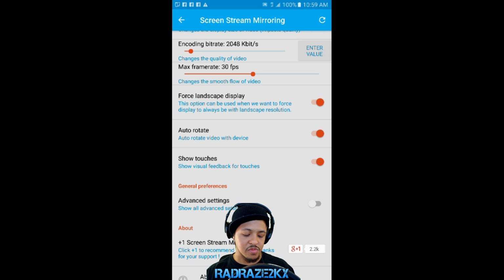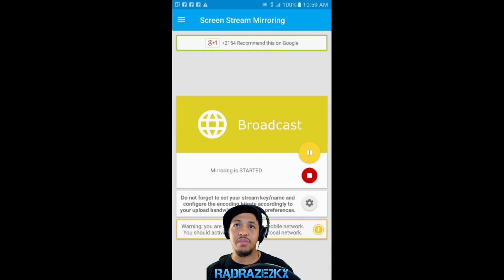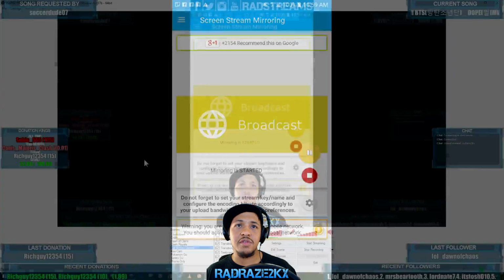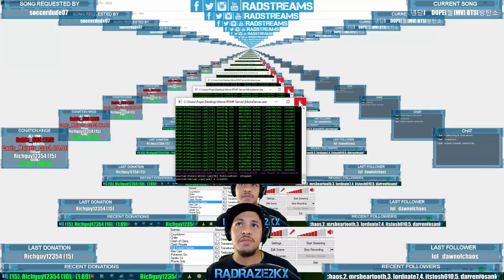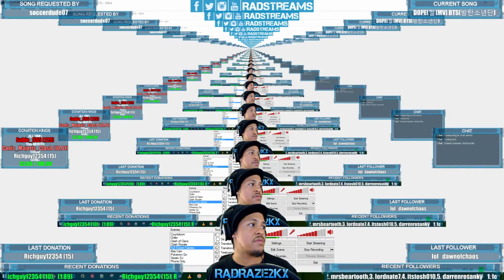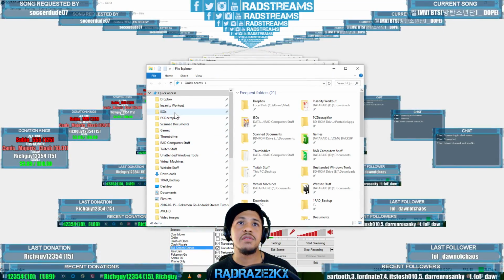So once you're all done, just hit the back button, and you'll have a play button. I don't think you're going to see it because it's going to cut the broadcast, but right now mirroring is stopped for me, and you can see here, let's go back to my full screen game. You can see here that it stopped. I'm going to go ahead and close out the Mona server, and I'm going to reopen it. Let's see here, desktop.